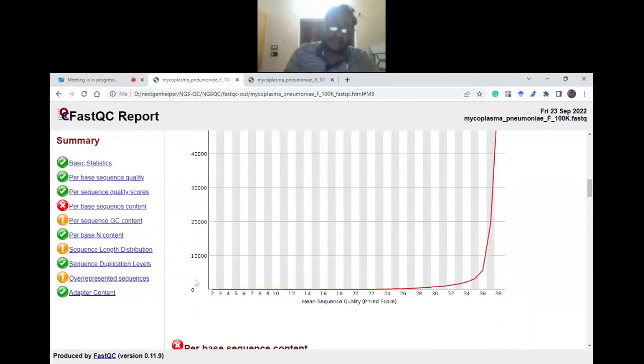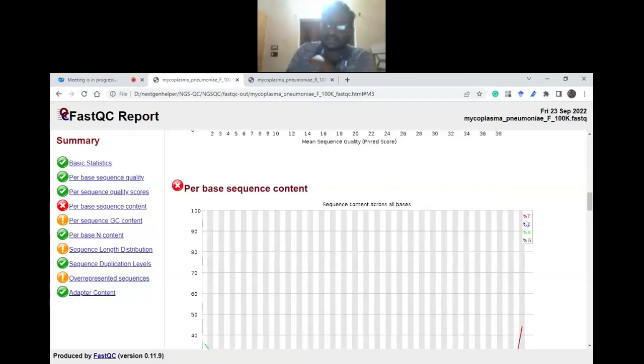Like if you add the number of the sequences, how the quality is present there. You can see the majority of the sequences have quality better than, you can see more than 5,000 sequences. Less than 5,000 sequences have quality less than 35. The rest of the sequences have quality which is higher than 36. Okay. The same way, per base sequence content here.